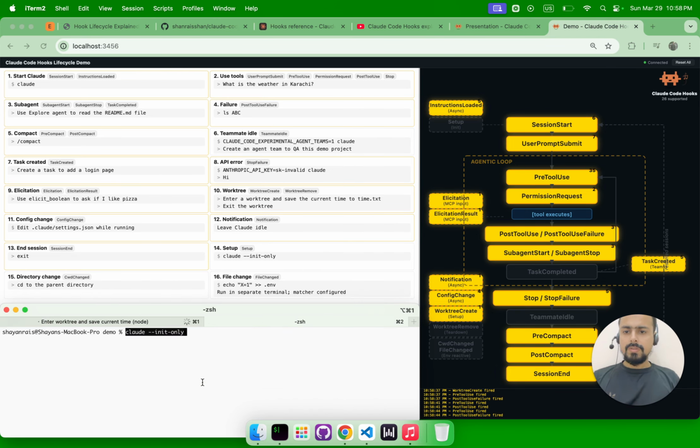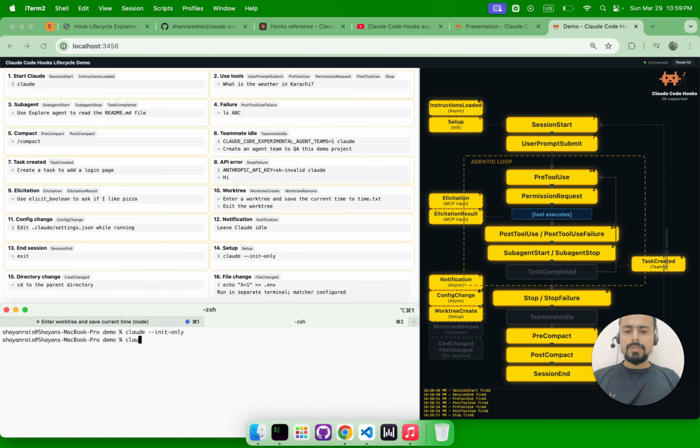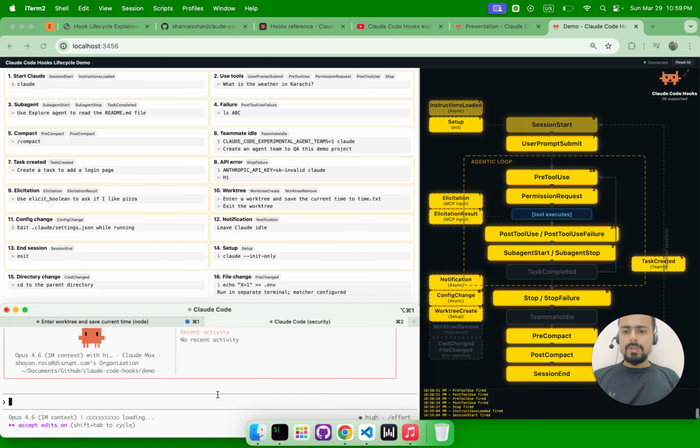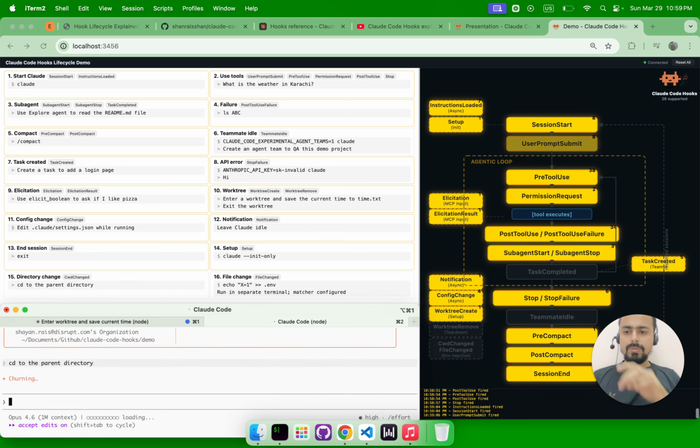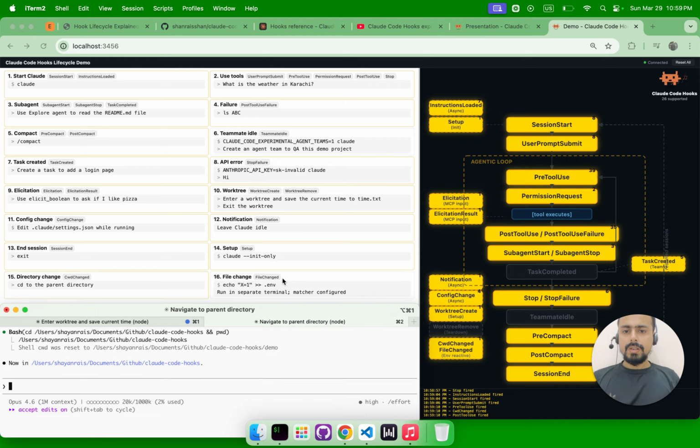Instructions loaded. Session start. Here you can see the setup hook. When you change the directory, for example cd to the parent directory, this current working directory change hook gets triggered. So let's start Claude. Instructions loaded. Session start. Ask it to change the directory. User prompt submit. Directory change. You see directory change.